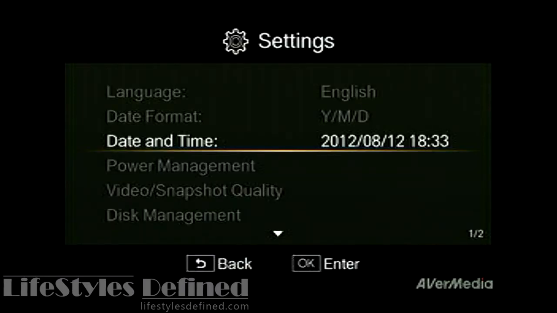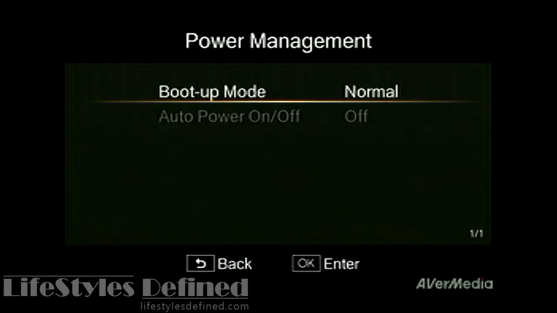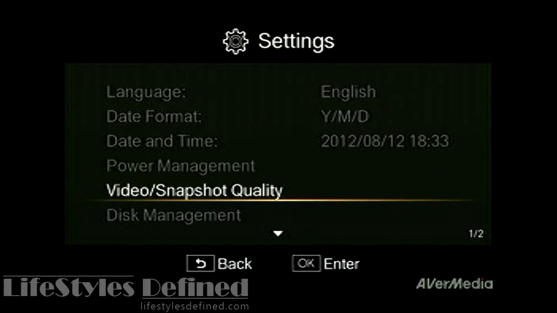Hopefully you've seen that. Power management, boot up mode normal, autoplay off. I believe these are out of the box. I know I didn't change boot up mode. I think the auto power came on and I might have turned it off. Either way, that's what I use.